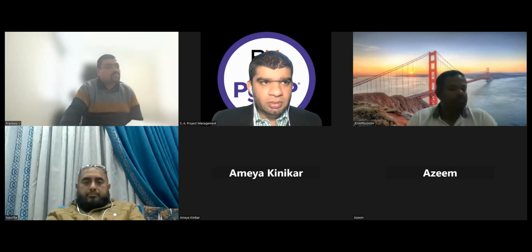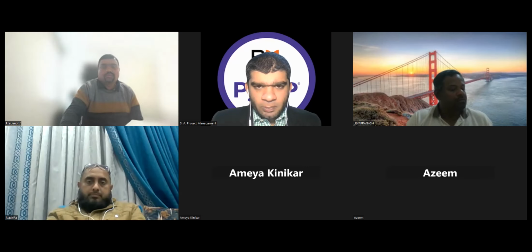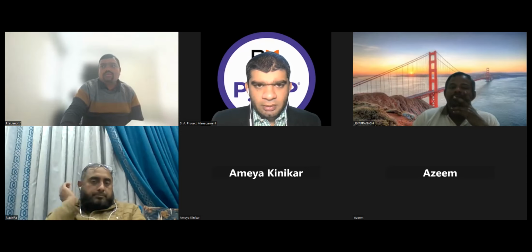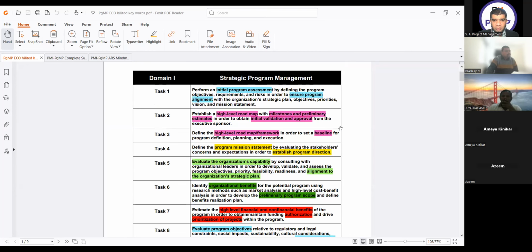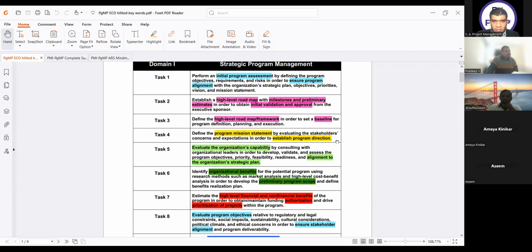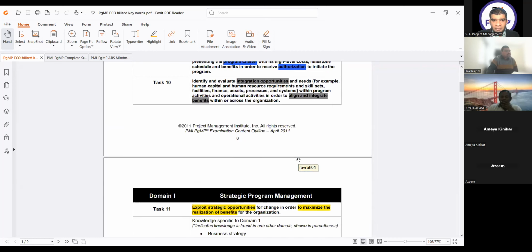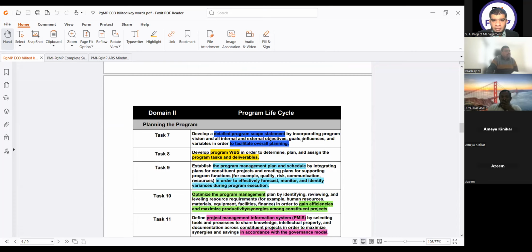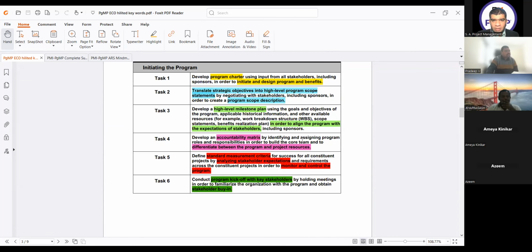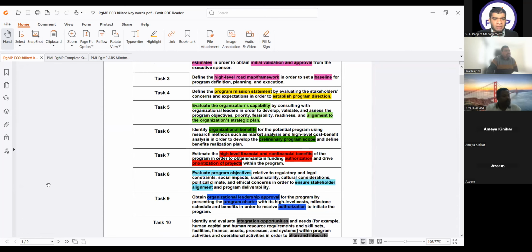So then it's clear. Let me share the screen. Which item? High level scope statement. Which task is this? Not 7 of strategic alignment or program life cycle. This is the detailed program scope statement. High level milestone plan. Anyway, if we have not covered this document, I will give you the overview in the next class.